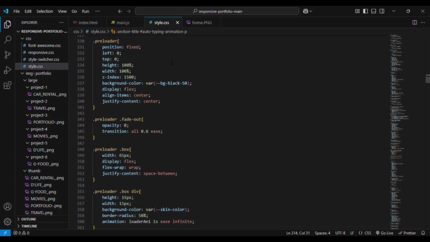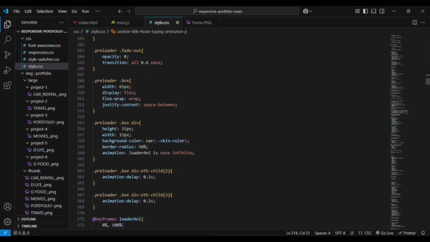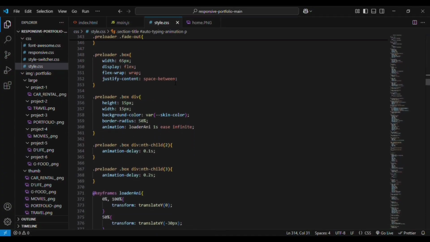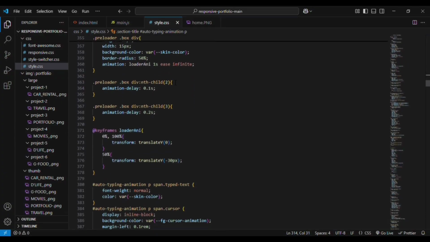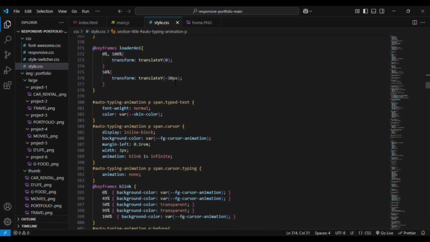We have taken preloader position is fixed. Top is 0, left is 0, height and width are given, z-index is given, align items center, justify content center. See here, aligned exactly at the center. Then preloader fade out, opacity is 0. Then preloader box is given, div, and we have animation delay given to it. The loader animation is nothing but that when your website comes live, at that time it gives a loading effect, and then it will display the website.